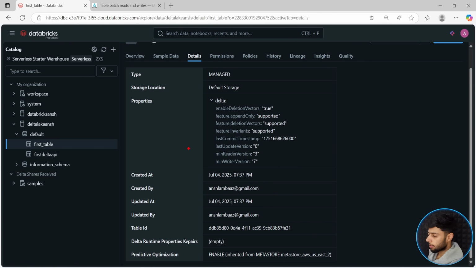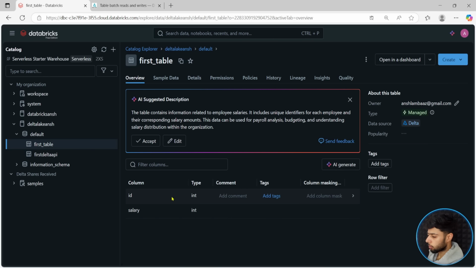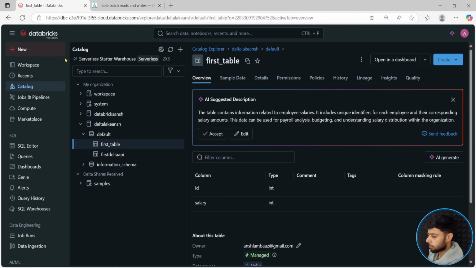Then it is a kind of Delta table where you can see, let me just show you in the overview tab as well. Here, data source is Delta. Make sense? So here you can also confirm this is a Delta table. Just a quick overview of this interface.